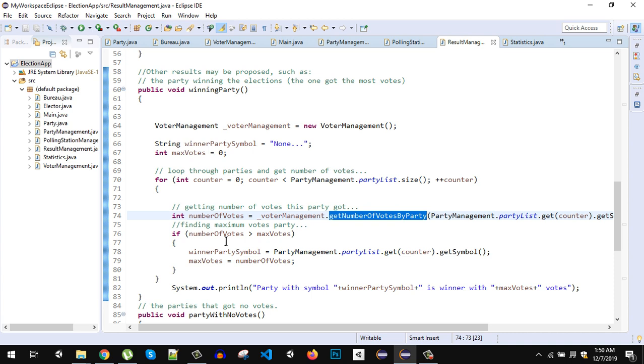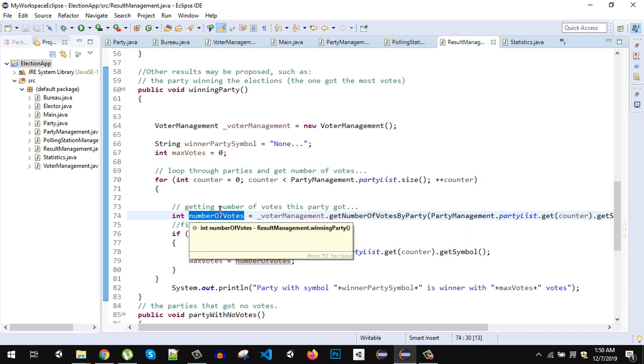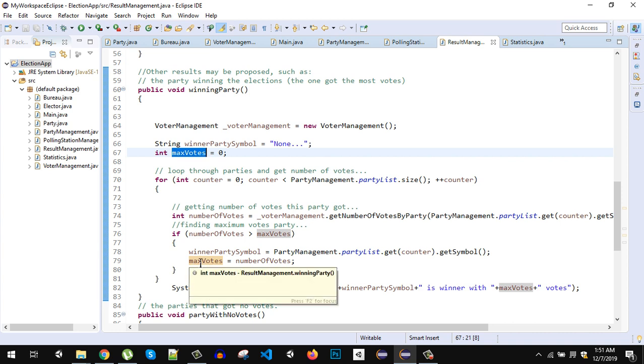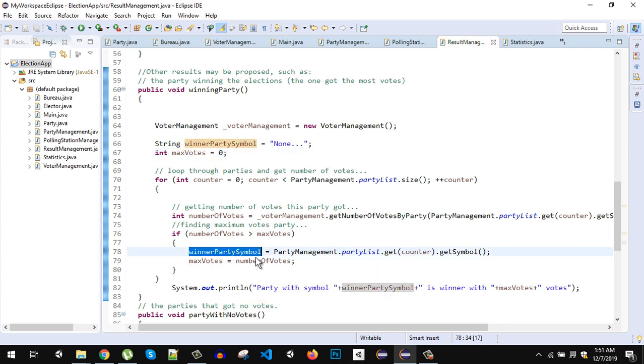Okay, then we will check the number of votes we receive. Let's say this party got 5 votes. Maximum vote is in the start 0, so definitely if the number of votes is 5, then it is greater, then we will set the maximum vote to the current party. So we will say that maximum vote is now equal to the number of votes, which is 5, and we will store the winning party symbol in here so that we can finally show that the party with symbol this is winner with maximum vote.